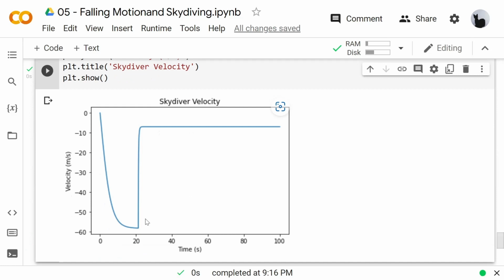And here is the skydiver velocity plot. Note that after approximately 21 seconds, the velocity drops drastically to approximately 8 meters per second. It shows that after the parachute is open, the velocity of the skydiver is approximately constant.